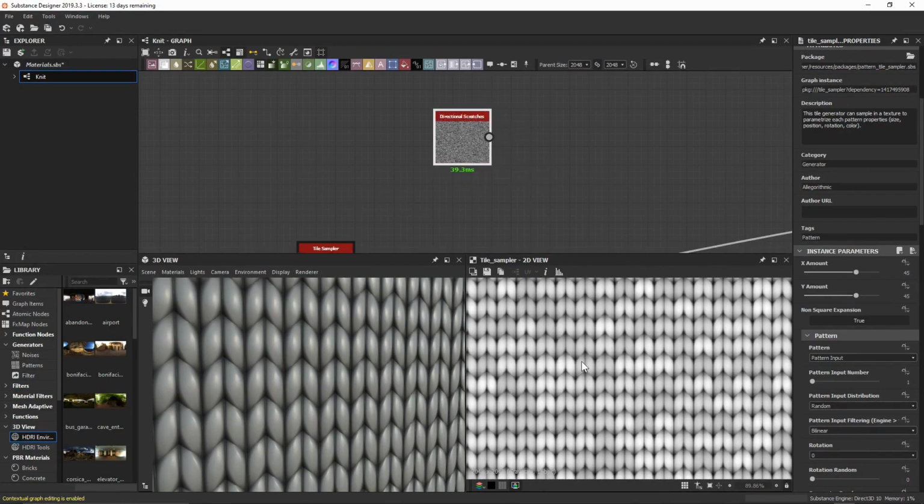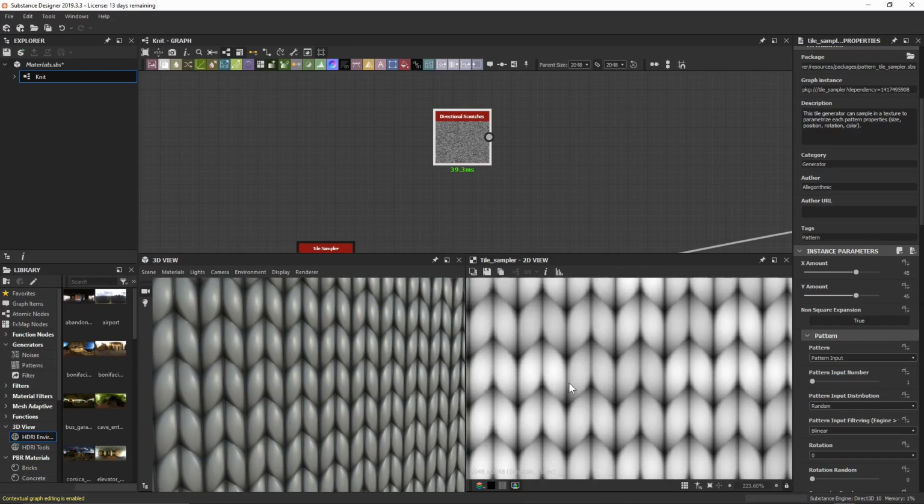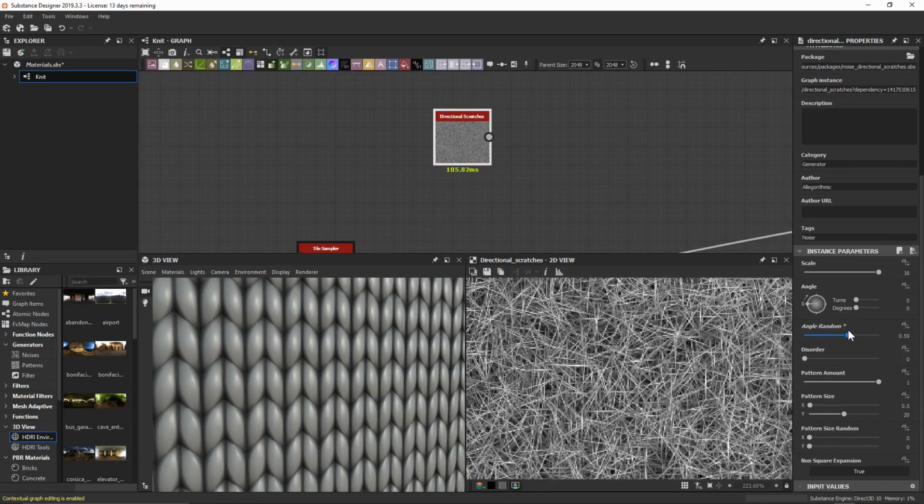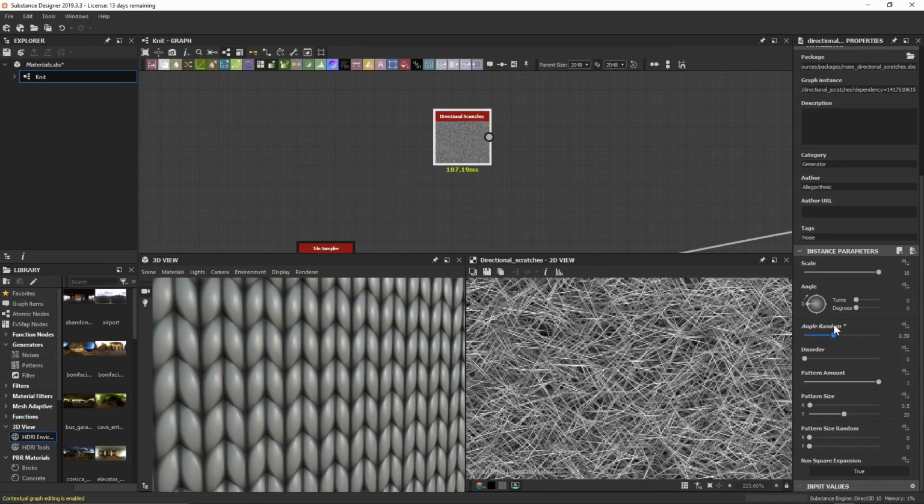Now we'll also notice on our pattern that it's going in different directions, as we've seen with that V pattern, but these scratches are going from left to right. So I want to randomize these up a little bit as well by using this angle random slider here. We'll do maybe around 0.4. Again, you can do whatever you want.